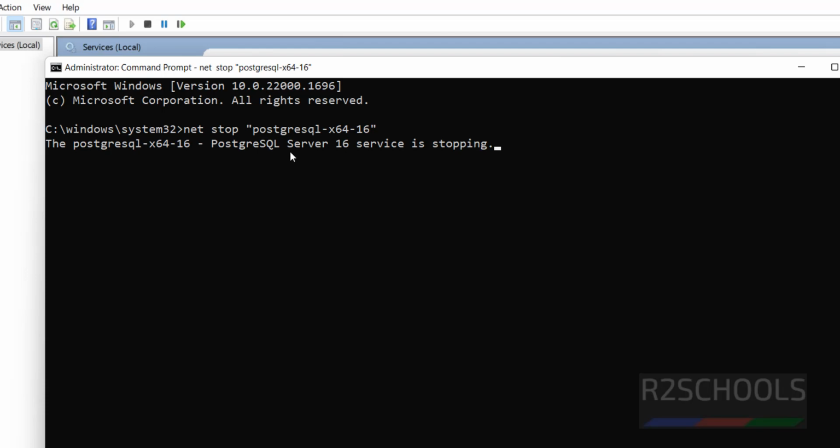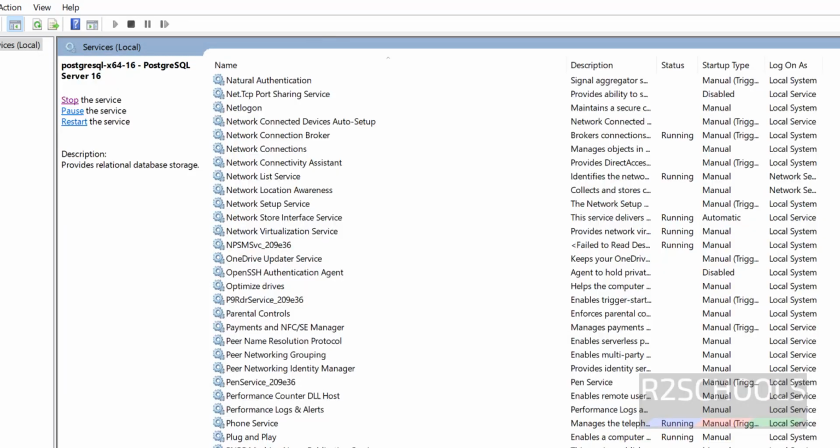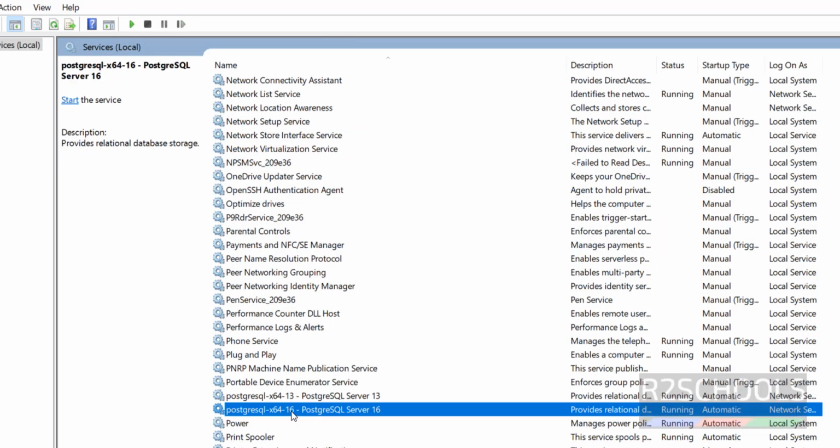See here the message, PostgreSQL service is stopping. See, the PostgreSQL 16 service was stopped successfully. But see here, it is still showing running. So to update it, you have to refresh or close the Services application and reopen.